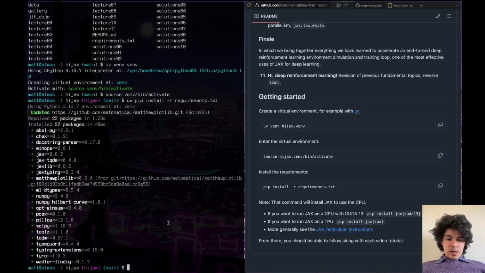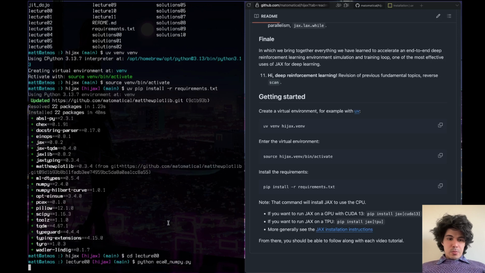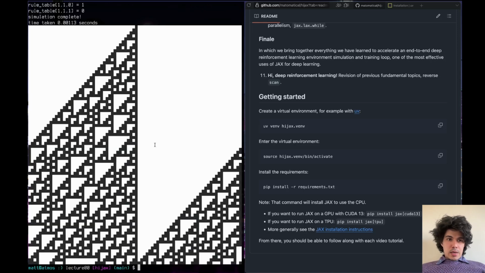And so that should be enough for today. And so let me go into lecture 0 and show you that now I should be able to run the first example. And we will run this program with NumPy, and we'll figure out what these strange symbols mean in the first lecture. I'll see you there.